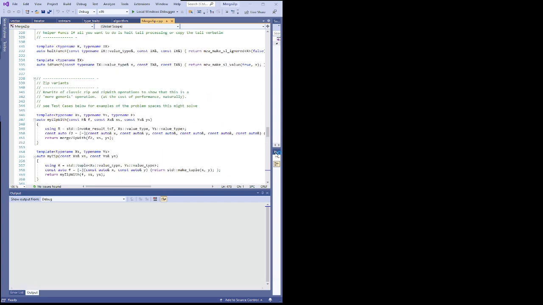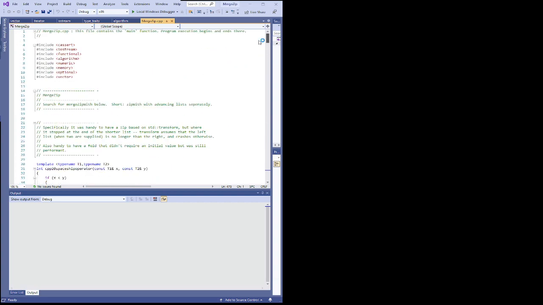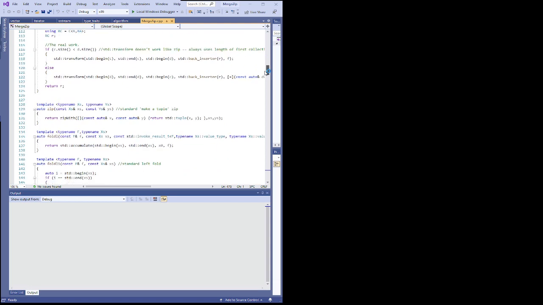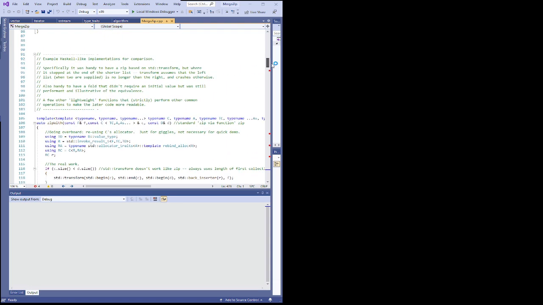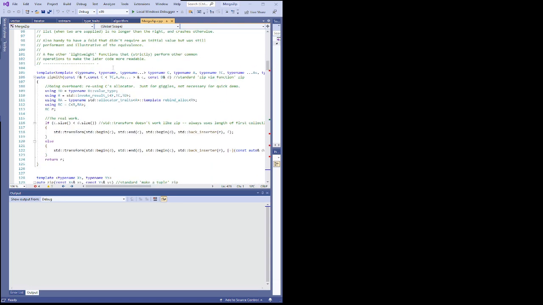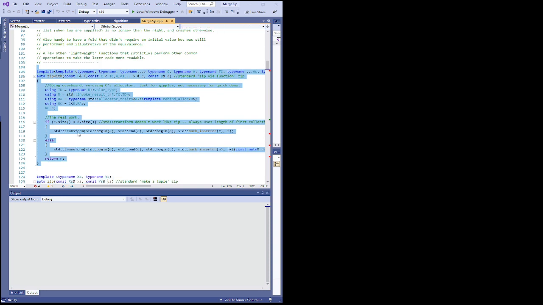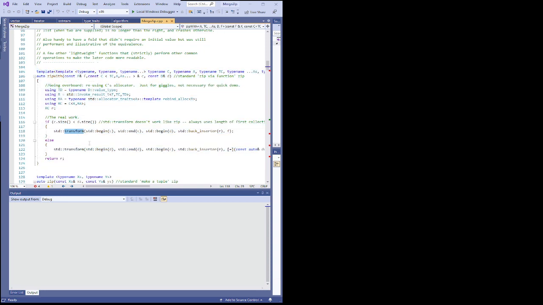My main looks an awful lot similar. There's some support code here for dumping stuff out. And so here is, so this zip width is actually written using C++ as standard transform, just to show that there's an equivalence here.